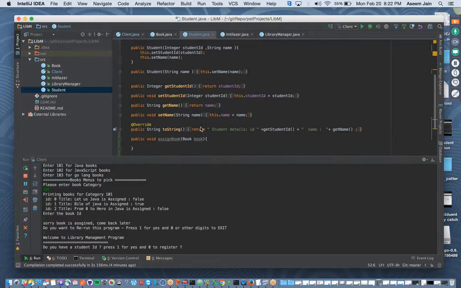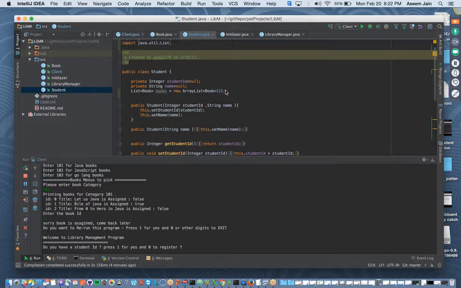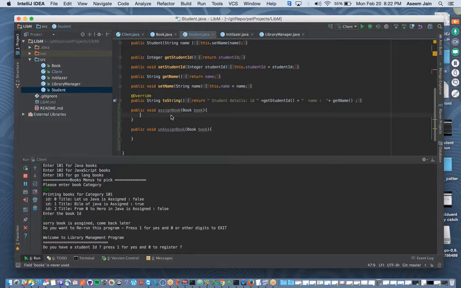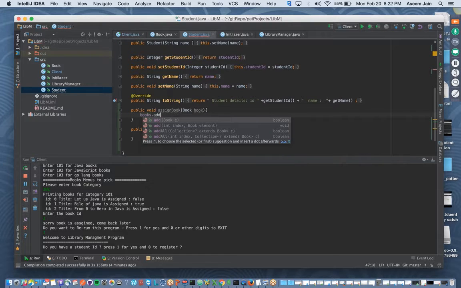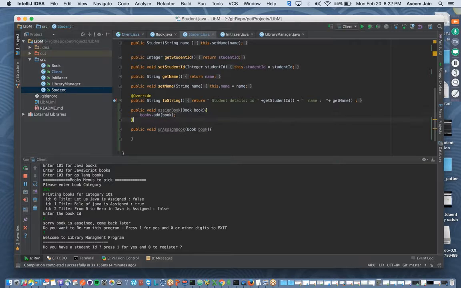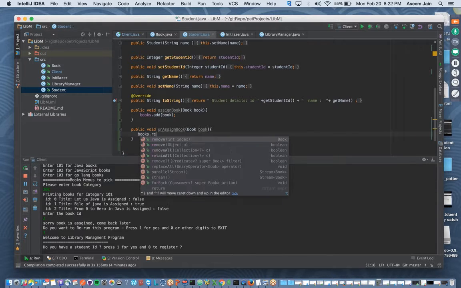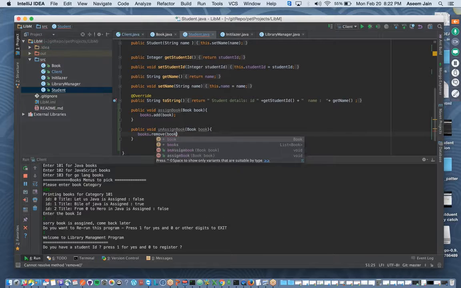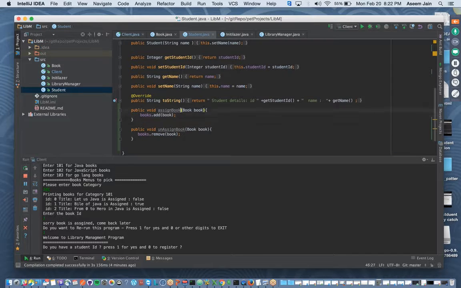Now when we are trying to do assign, we are just trying to add values here. Whatever object you pass and whatever object you remove. Super simple. This is how assignment would work. This is how unassignment would work.